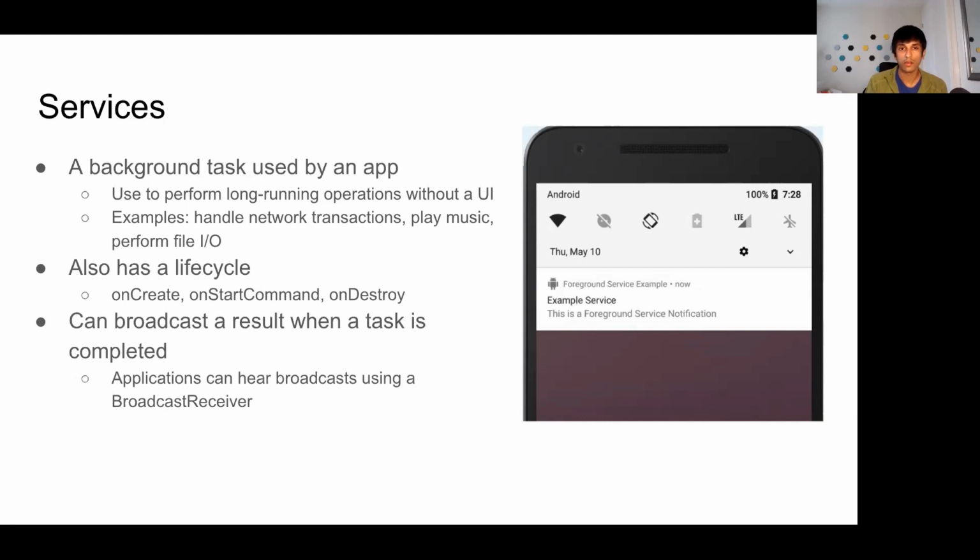You can also broadcast a result when a task is complete. This is exactly what the work Jason did in his application, right? There are some system services, and those can broadcast something using a broadcast that your application can then listen for. If you want to be notified of something changing on your device, you can register a broadcast receiver. For example, if I want to be notified when my connection gets lost or comes back, I can use a broadcast receiver for that.